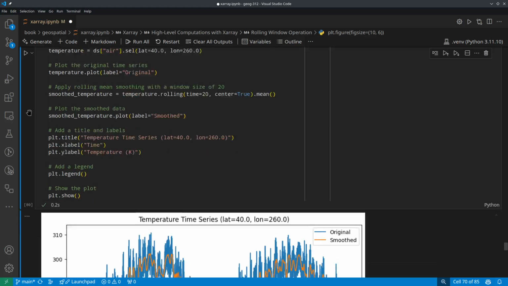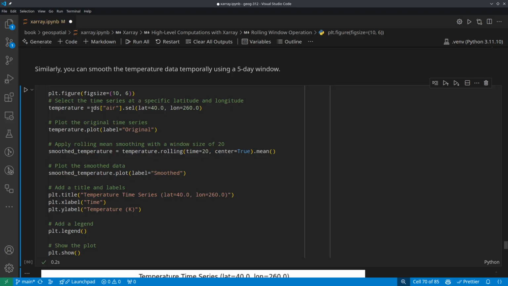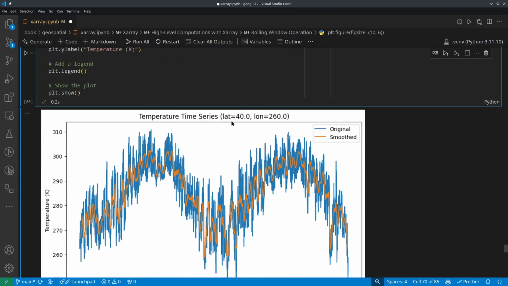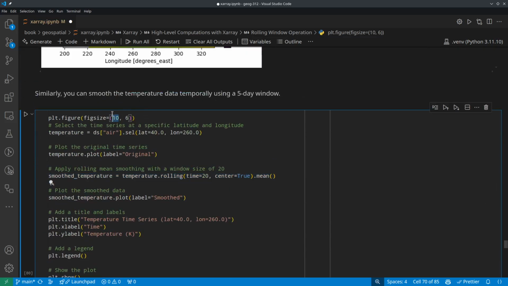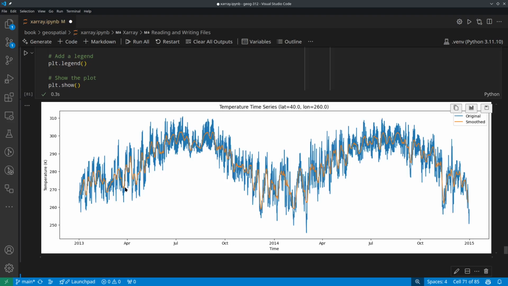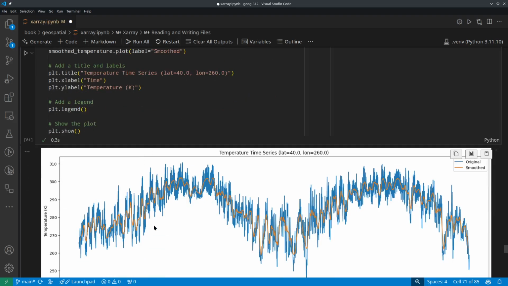Okay, let's take a look at another example. Earlier I showed you we can do the selection, by location, by latitude, longitude, and then we can plot the original one. Then we can apply the so-called rolling window average. Let me change it to something much bigger so you can see the differences, 20, 60, like this. The blue one is the original data, with 2,922 data points, and the orange one is the average.